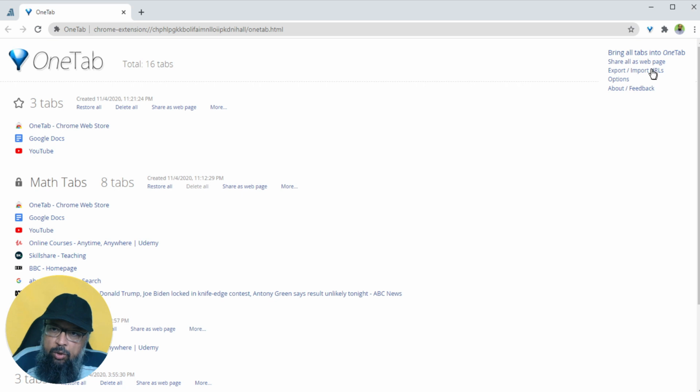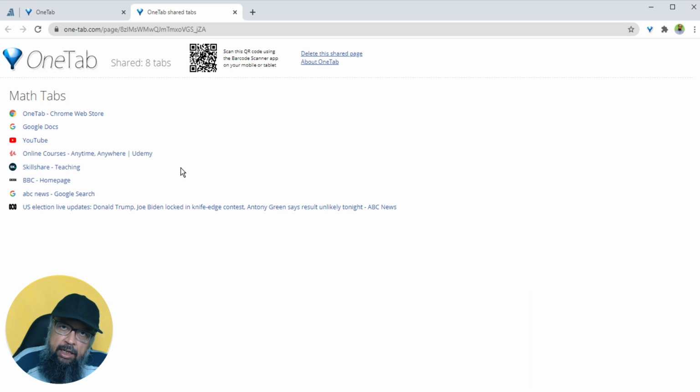If you click on this share all as a web page, then all of your group of tabs inside one tab will be shared. But if I want to share only my math tabs to my math students, I can simply click on share as web page, and now these 7 tabs can be shared by this QR code, which is the best way to share this.